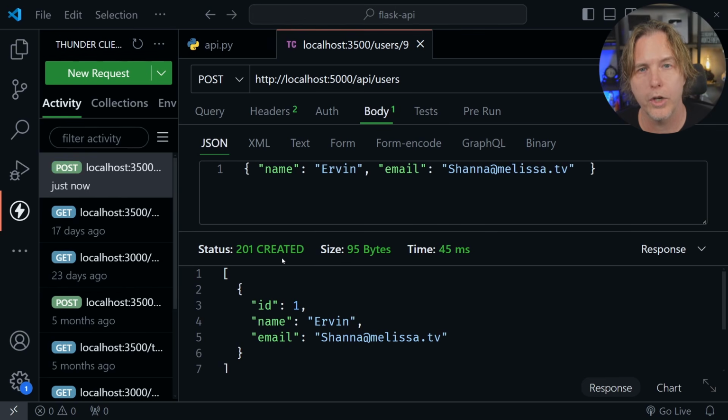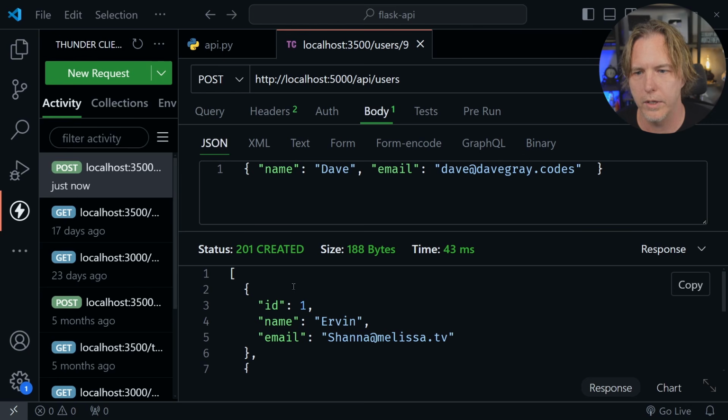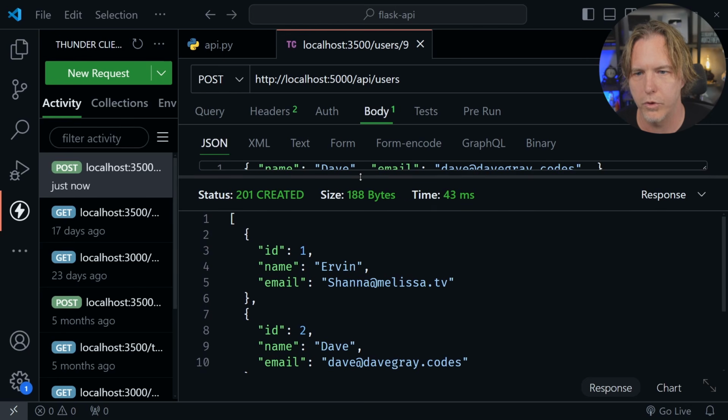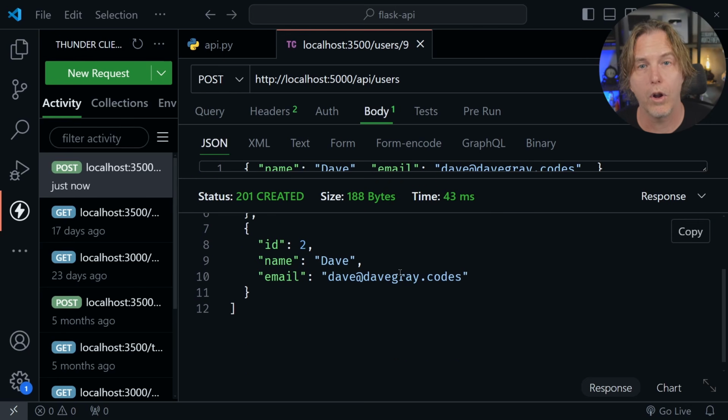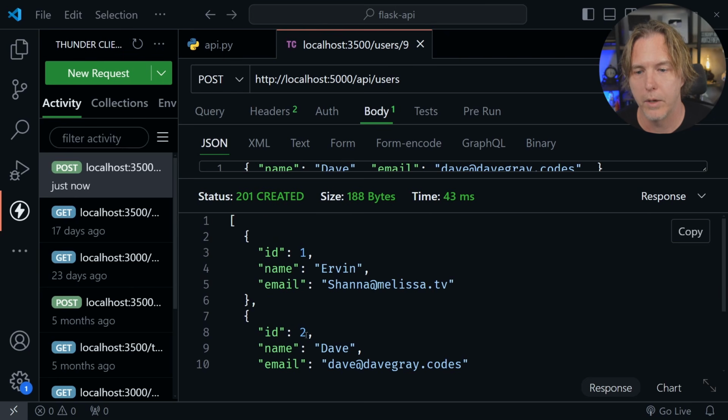A 201 Created. Our new user was created, and now we've got all of the user data back, which is just an array with one user in it so far. But we can easily create another one. So I'll just put in my name, Dave, and for email, go ahead and put in dave@davegray.codes. Add that one in as well. It's created. So now I'll drag this up. Now when we got all of the user data back, we got both users.